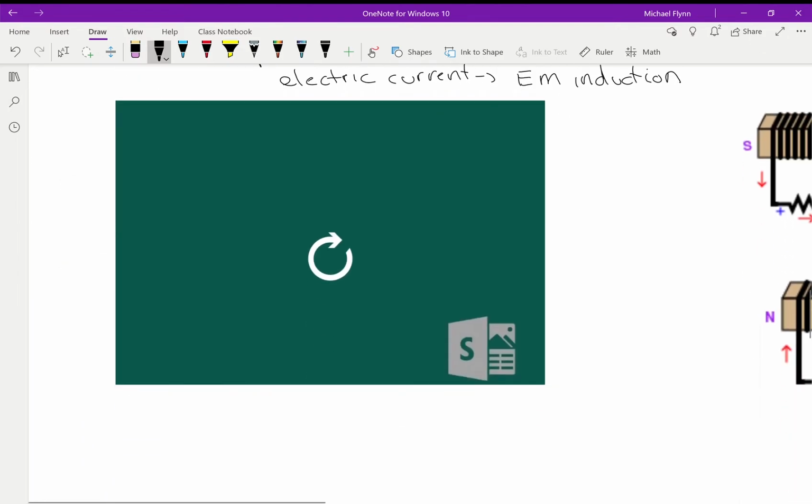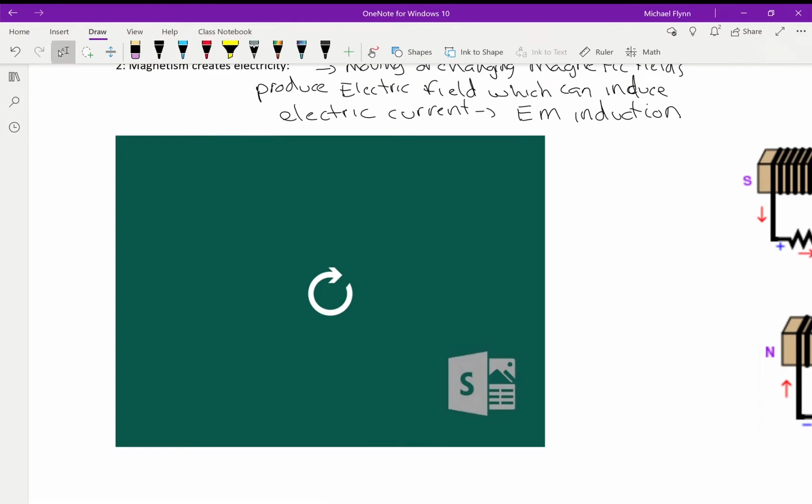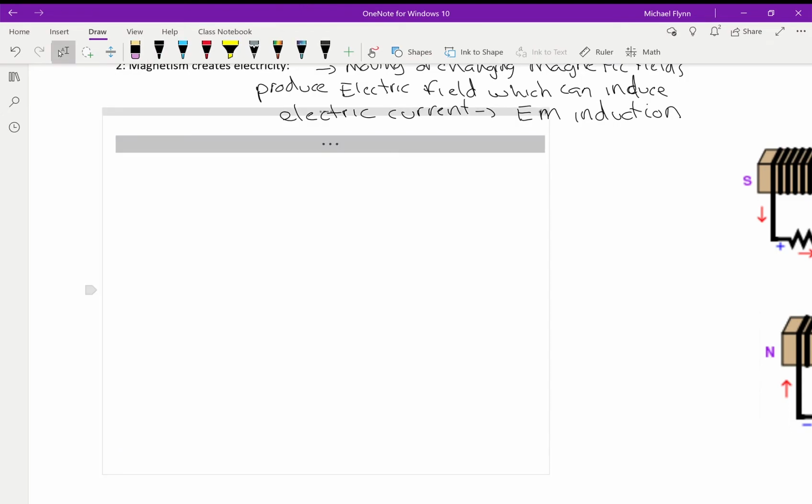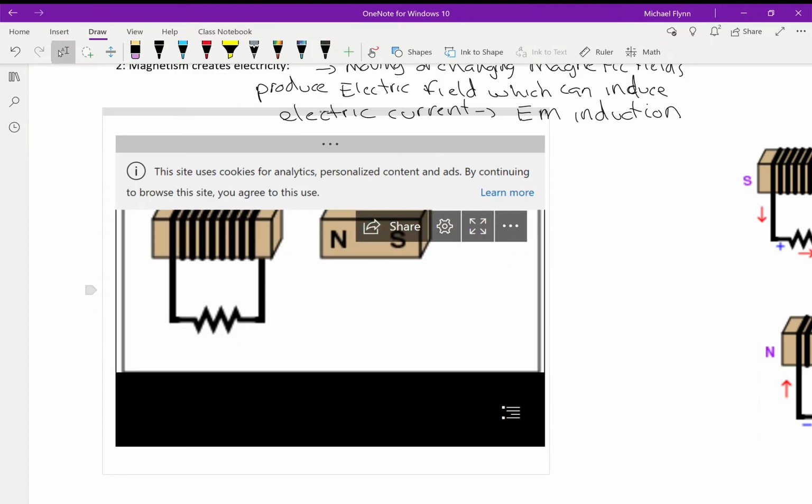Let me show you what I mean. We're going to use coils to demonstrate. So here I've got another one of these things. Let's see if I can make it work. That's going to give me the cookie warning again. All right, so here's the deal with this.